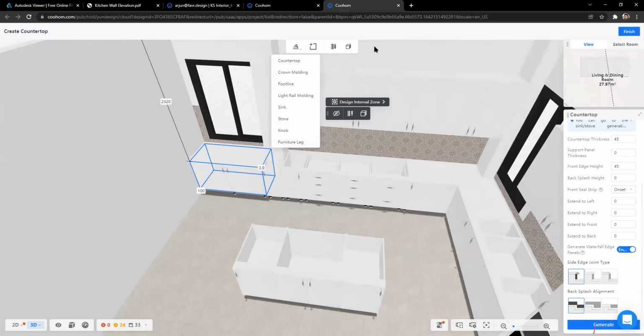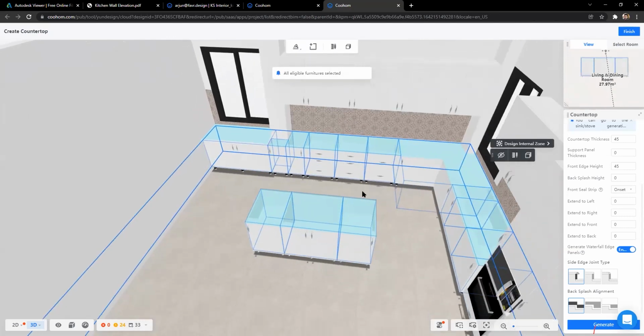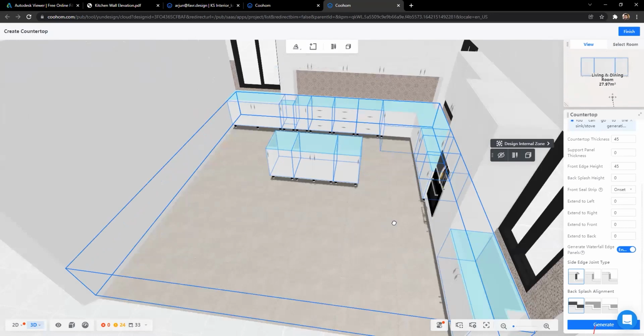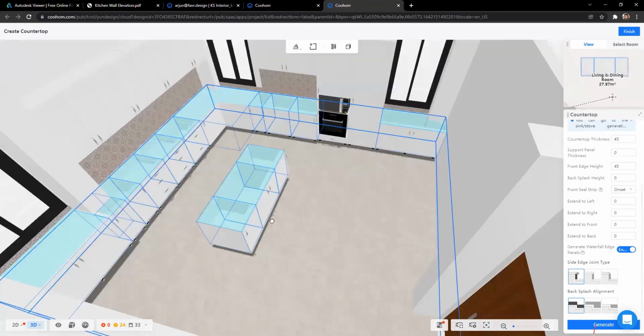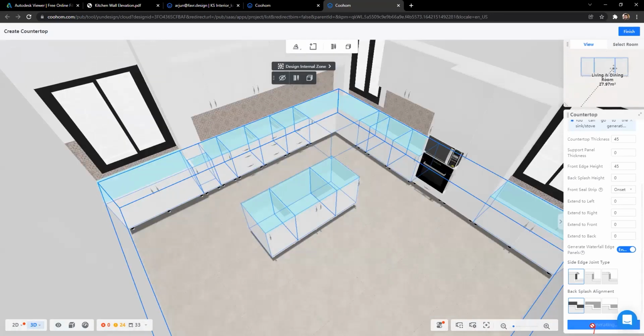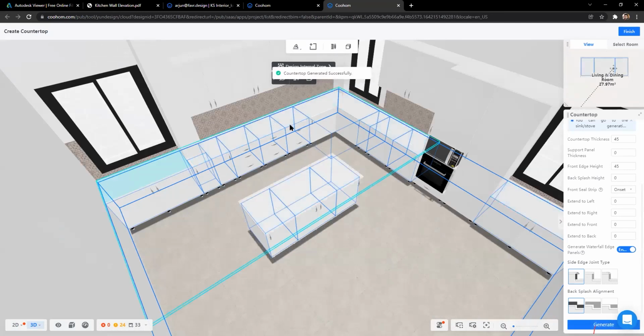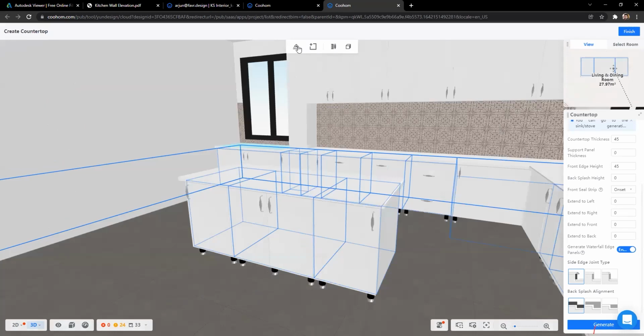And you can select the generate on this top menu and click on countertop, and it will be generated to all the cabinets that you've just placed. You don't have to go on and select each cabinet and generate on top of them. You can select all and click generate again, and countertop will be generated on top. After the countertop, we'll move to the foot line.